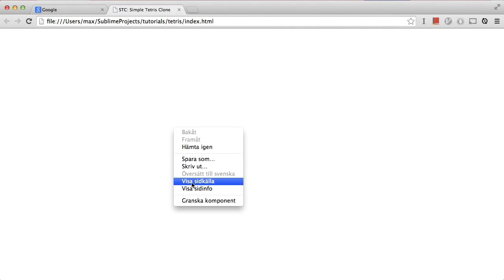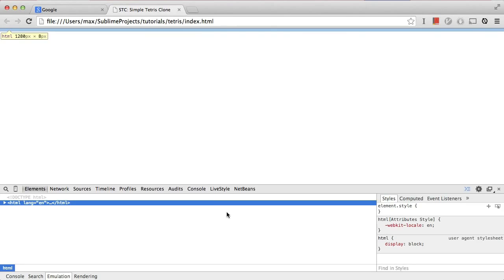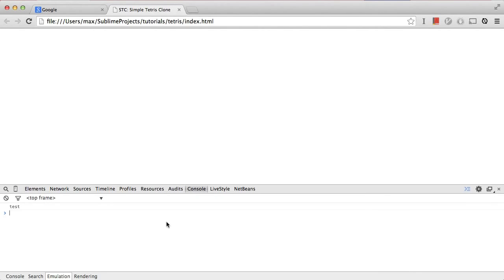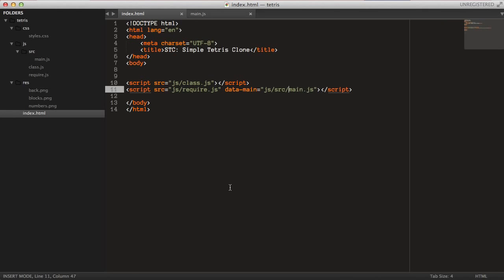There it is. And look, inspect elements on the page, open the console. Yeah, this test message is written out. So that means that it at least works so far. Let's include another file before we include the require.js file though, that we will call engine.js.